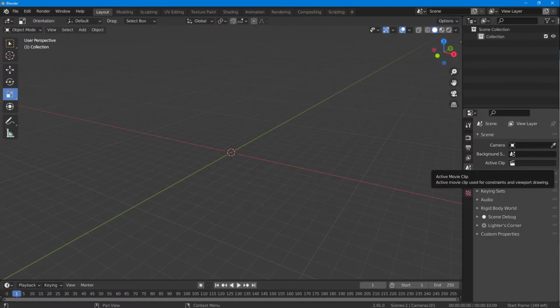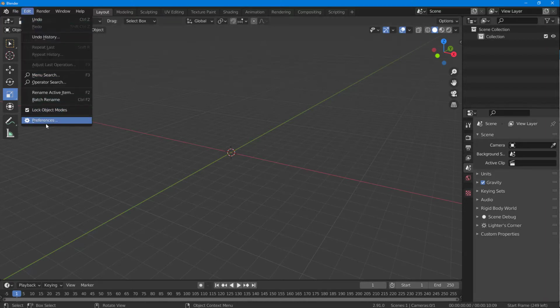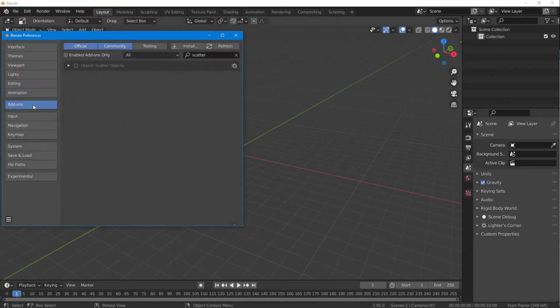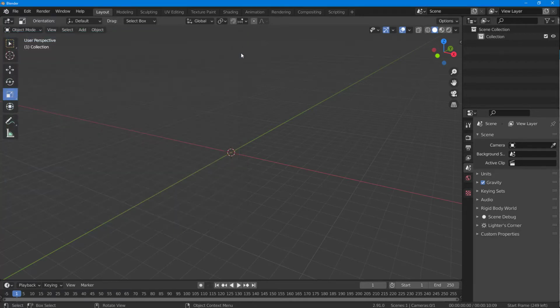So now let's see how we can use the scatter tool plugin inside of Blender. In order to use the scatter tool plugin, first of all, you need to enable it by going into Edit and then Preferences, and under Add-ons you have to search for the word scatter right here. There you go, you've got the Scatter Objects plugin right here under the Object plugin area. Once you enable this, the plugin gets enabled.